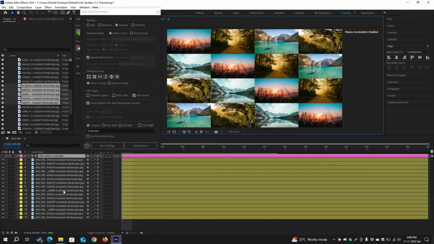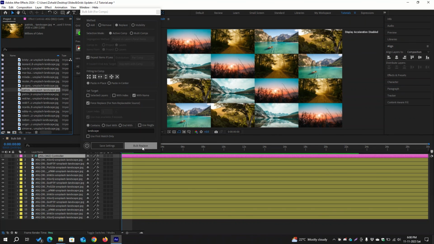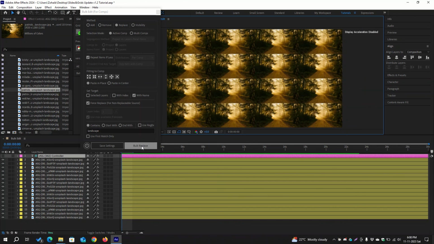But for any purpose, if you want to use just one item to replace all layers, then select that one item from the project panel and click replace. You can see now all target layers have been replaced with a single item. All multi-comp settings are the same as in the previous version of the script. To learn more about these, you can check bulk edit compositions tutorial. Find the link in the description.